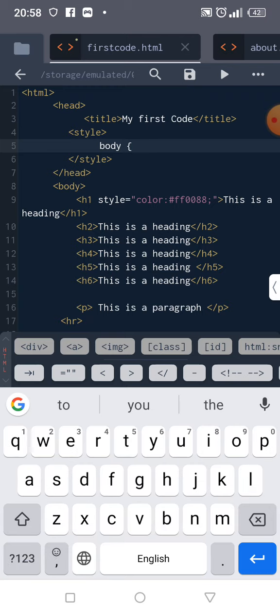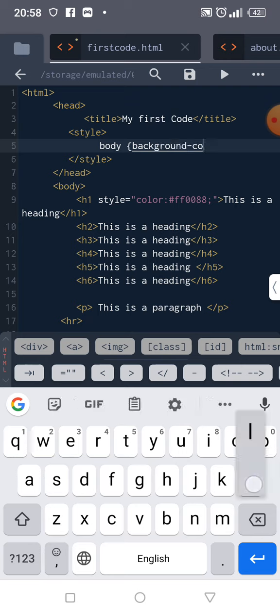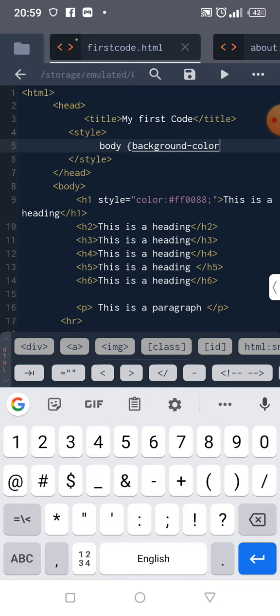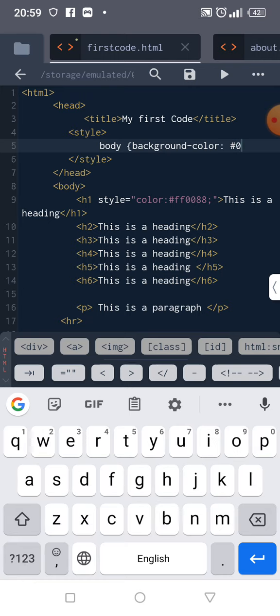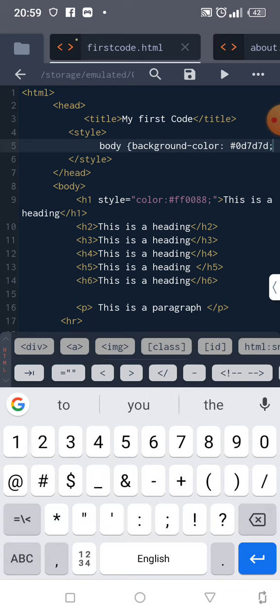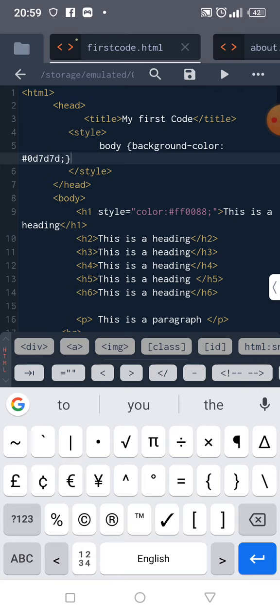So body, then let's say background color. So background color, then we put colon. So what do we want as our background color? Let's say this one, 0 7. Okay, then you put semicolon, you close the bracket. So you just styled your body now, background color.